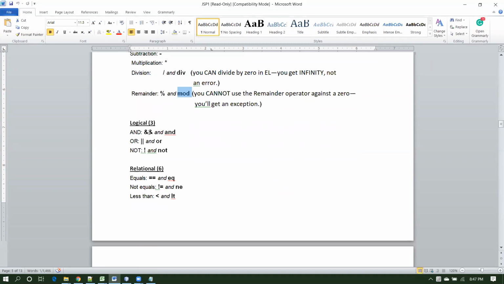If you want to use the logical operator in EL, then you can write && like this, or you can write and, A-N-D. It is EL. Or you can write or. For not you can write not. I should write the code to explain the and, or, and not.